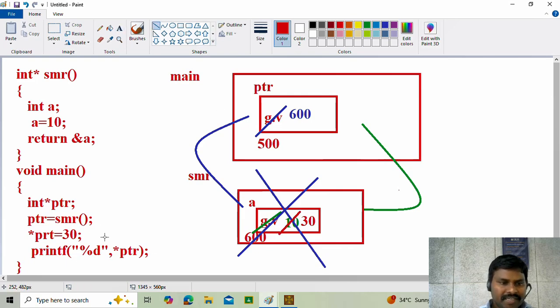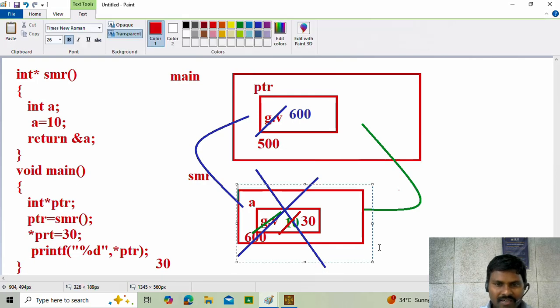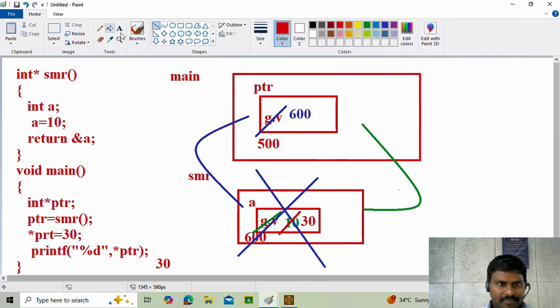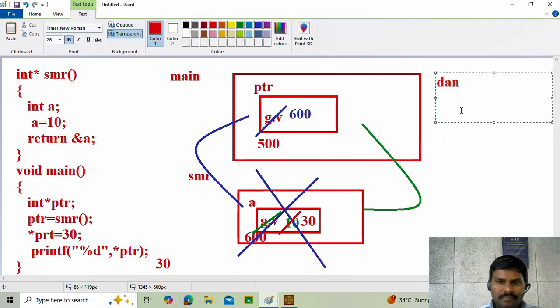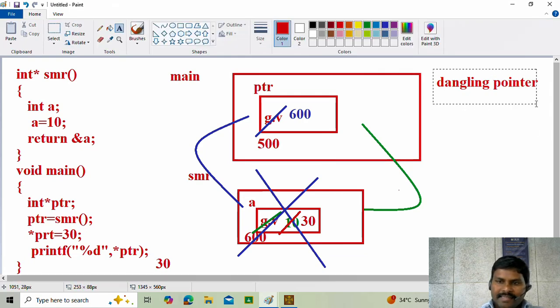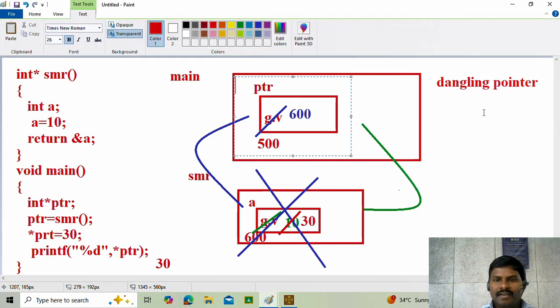Okay. Next, printf %d asterisk ptr. What is ptr? 600. Asterisk ptr means the variable at address 600, that is a. So value is 30. So this is illegal. This pointer is called a dangling pointer. We are accessing an unreferenced variable. That's why this pointer is called a dangling pointer.